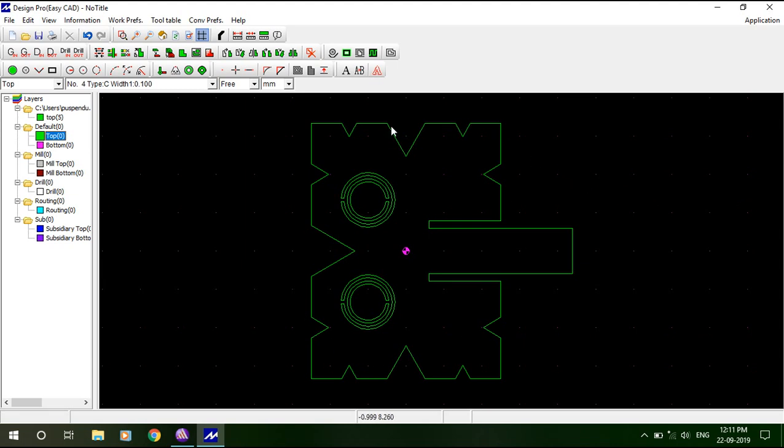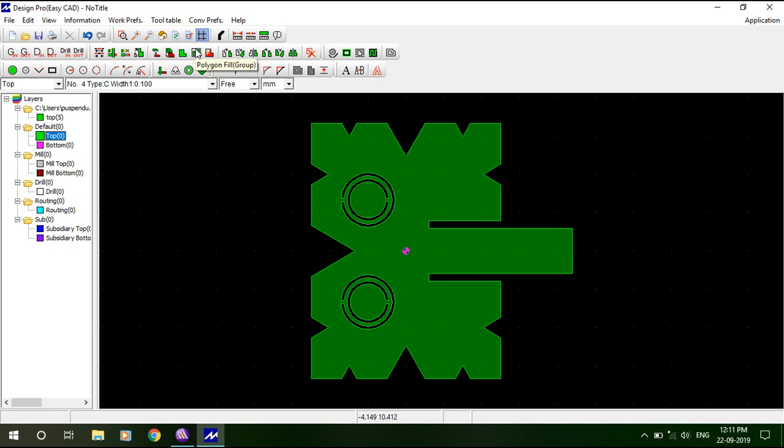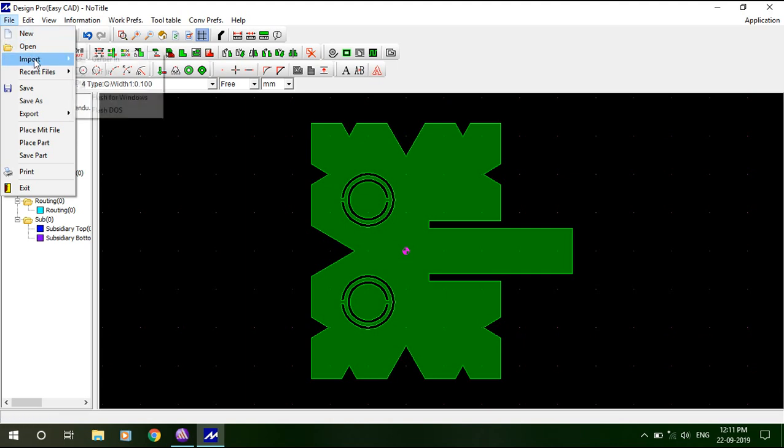Now I have to fill the polygon. For this you just select like this, the entire design you select like this and click this option, this polygon fill group. If you click it, it will fill the polygon. Now it is ready. Now I will import the DXF file for the ground plane.